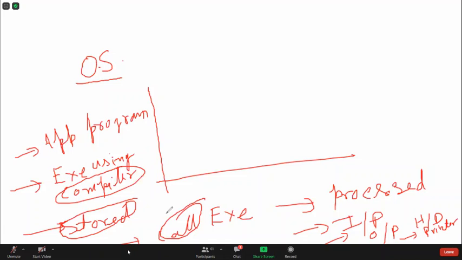For example, if you want to store something, you need a routine, that is an OS routine, which will be used in storing it somewhere, right? Is it okay?